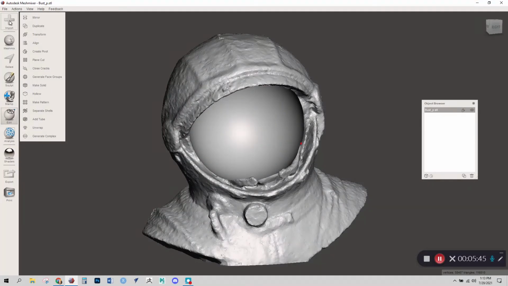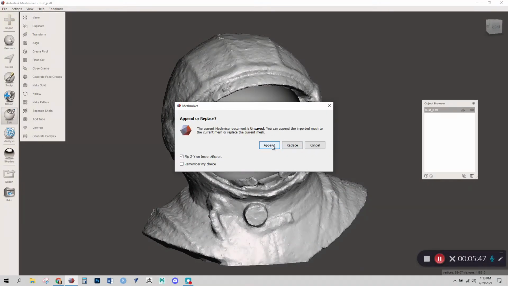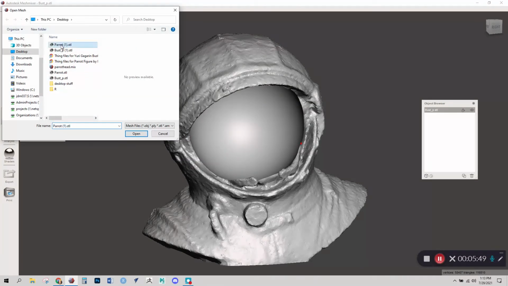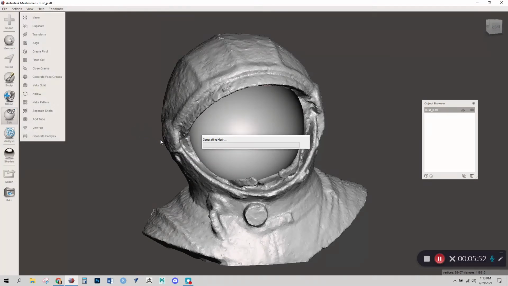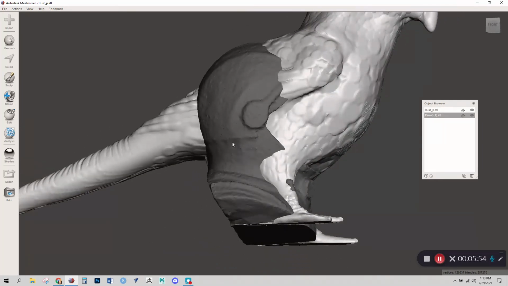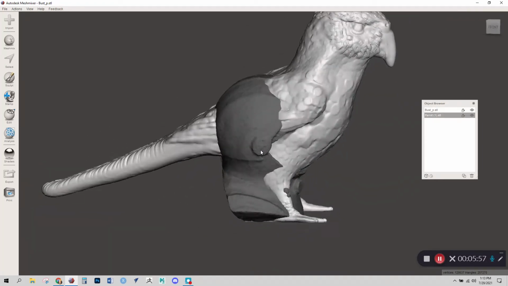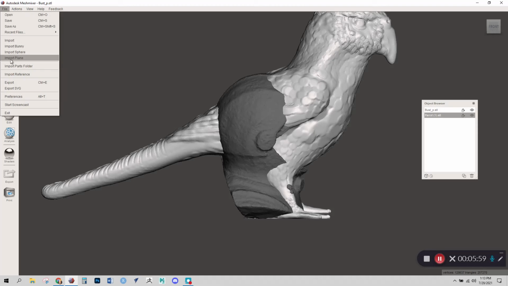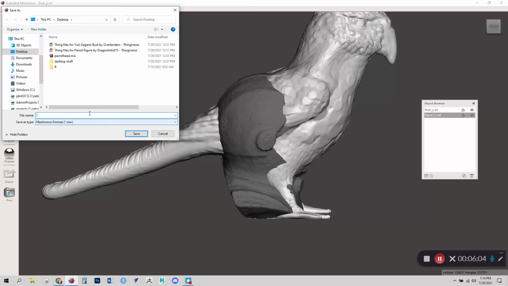Let's go ahead and bring in the parrot. We'll go to import, and we want to append, not replace. We'll use the parrot. Okay. This would be a good time to save, just in case we get a crash. So we'll go to Save As, and we'll just call this example 1. And this is going to save in Mesh Mixer format, which will save our layers in the object browser and stuff like that.